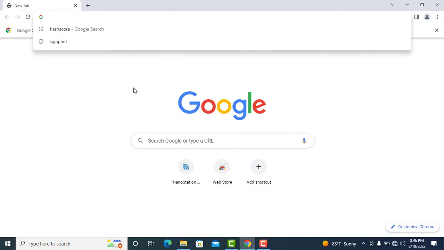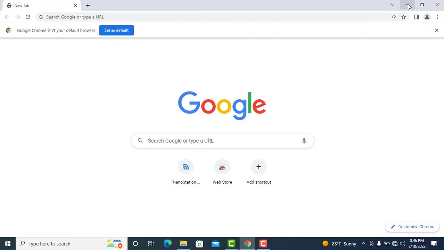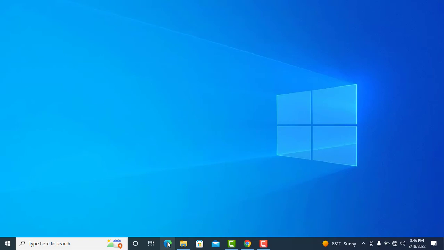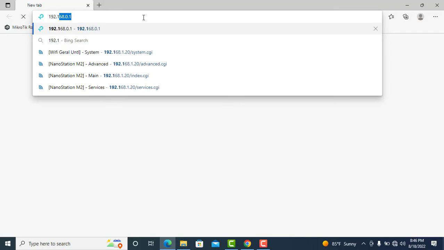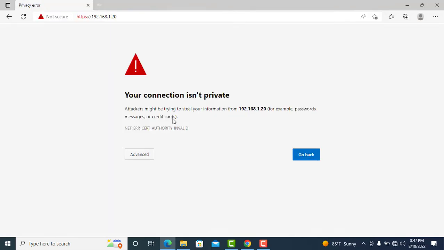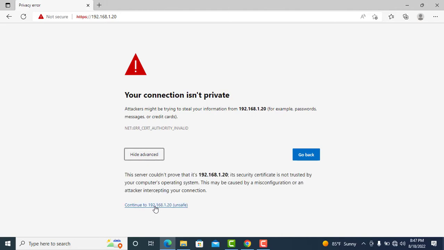Now power on the Nano Station and open your browser to access the default Nano Station IP. I just put here 192.168.1.20. We get a notification about HTTPS, but you just click Advanced and continue to this IP address.